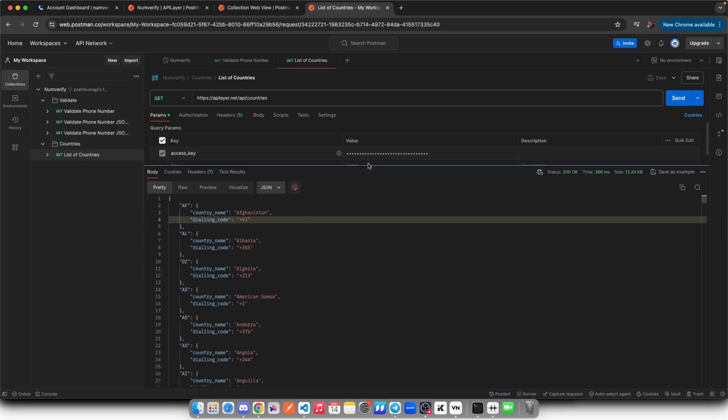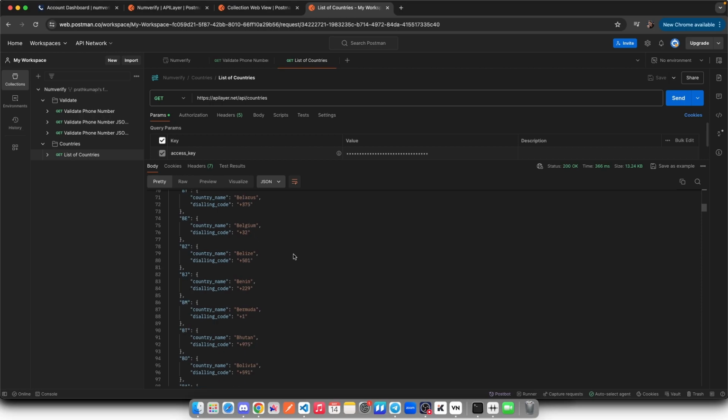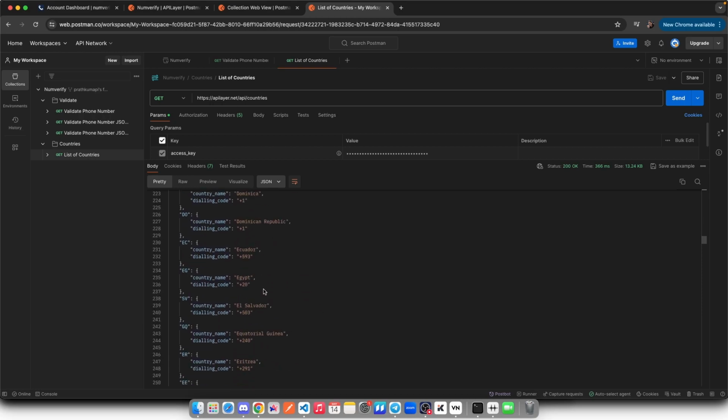Okay, it's a list of all the countries supported by NumVerify API with the dialing code. So in case I'm not sure what the dialing code of Egypt is, I can make a request to this countries endpoint and it will return that it is plus 20. So that's how you can make use of this NumVerify API Postman collection in order to get started very quickly and test out our NumVerify API.